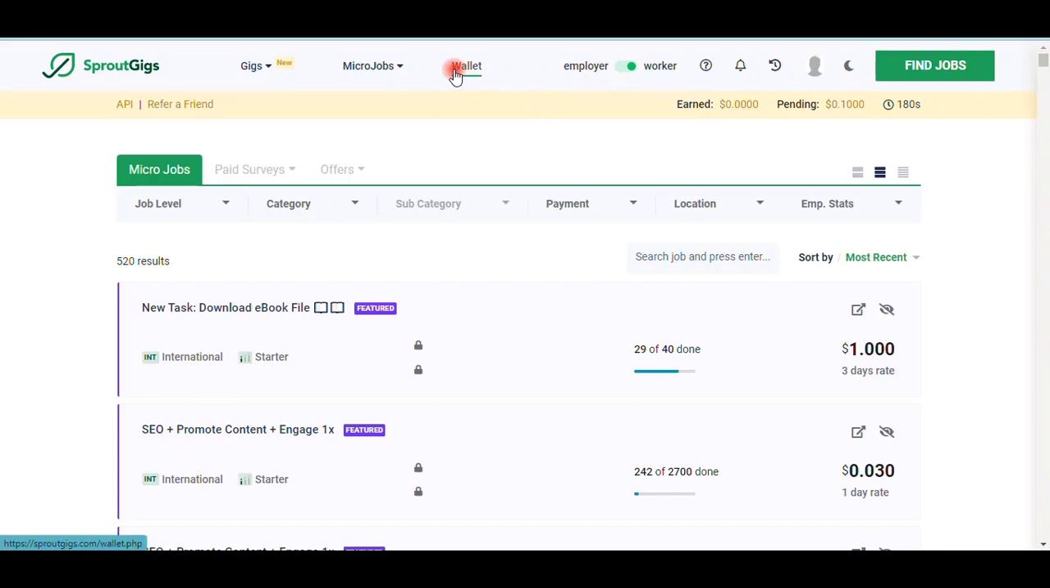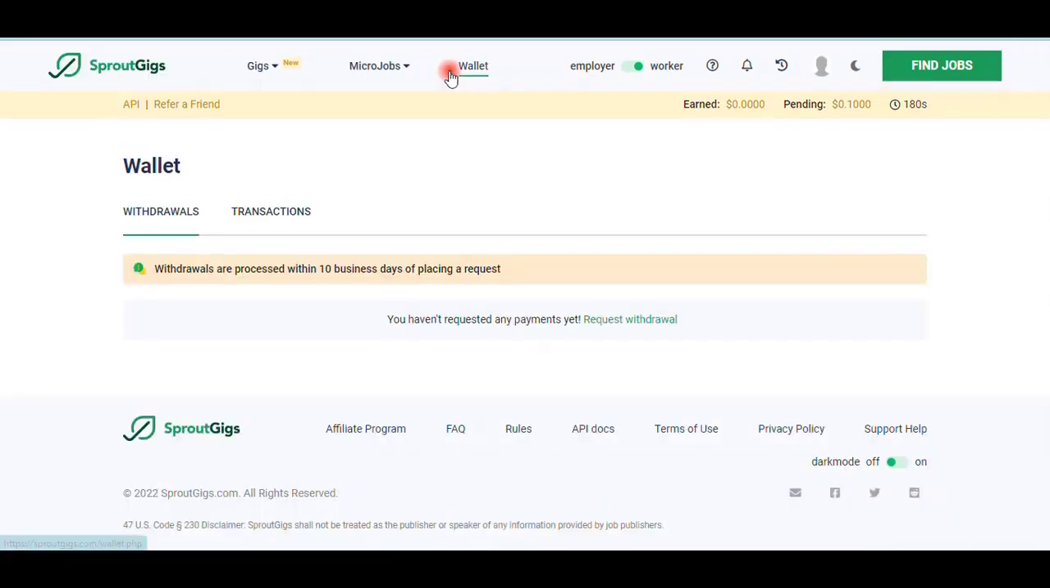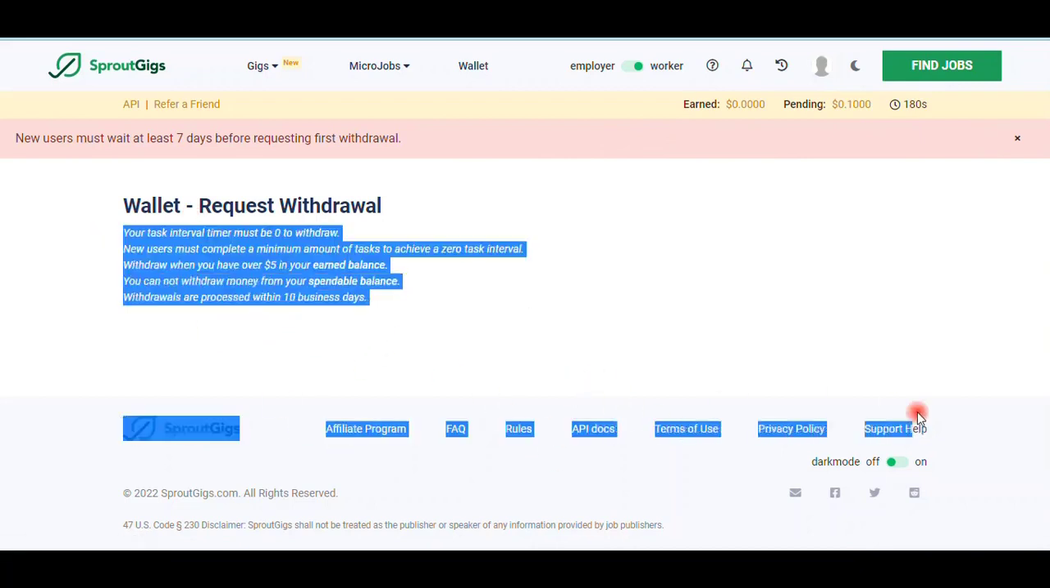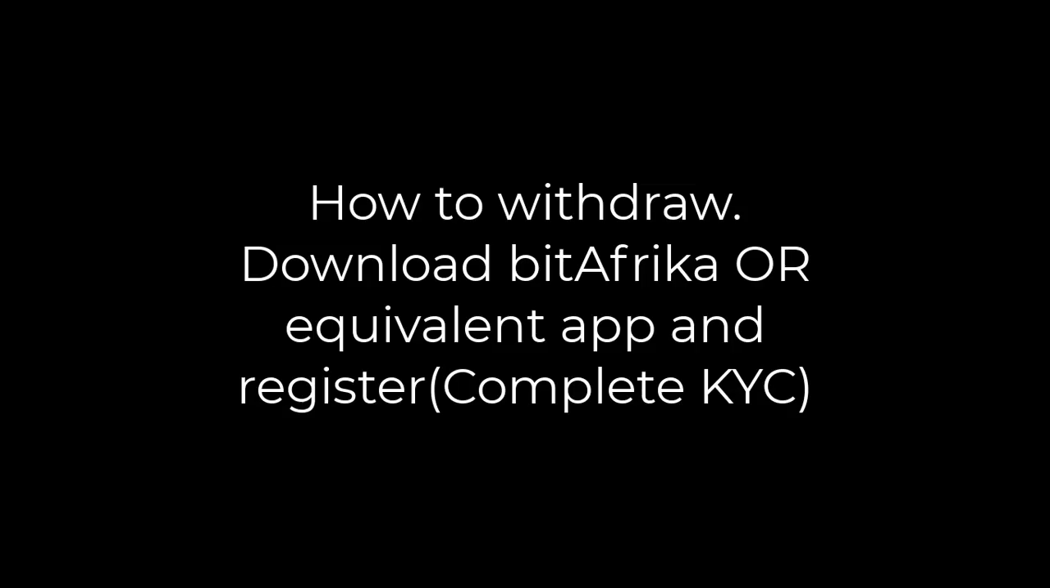So now that you are done with all this, how do you now cash out? It's very simple. When you click on this wallet right here, you can see request withdraw right here. Click on this request withdraw. Once you click on this request, it says as a new user you have to wait 7 days before you can withdraw. So I'll wait 7 days and complete some tasks, and also make sure my time interval is 0, and then I'll now show you how to withdraw.